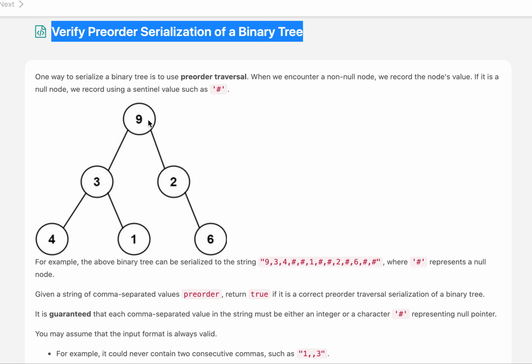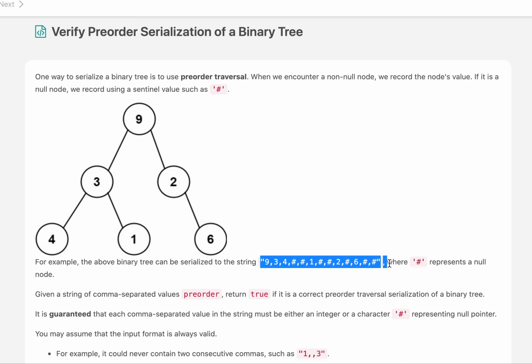So this is the example that is given to us. This is the input string that is there, and this is the corresponding tree. And when you perform the pre-order serialization of this binary tree, you will get this string. However, we are not interested in moving from the tree to the serialized string. We need to tell whether the given serialized string is the pre-order representation of a binary tree or not. If it is, we need to return true. Otherwise, we need to return false.